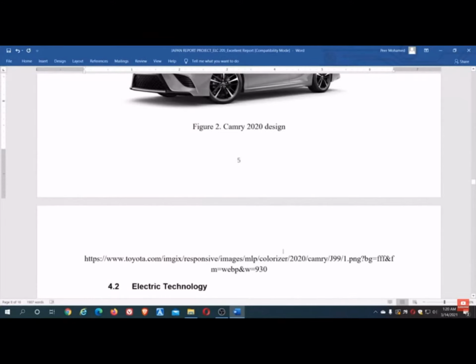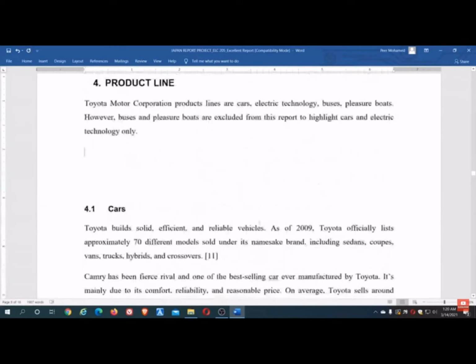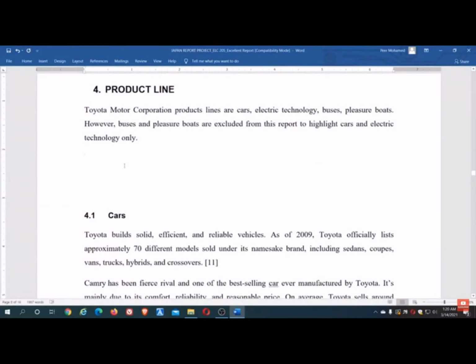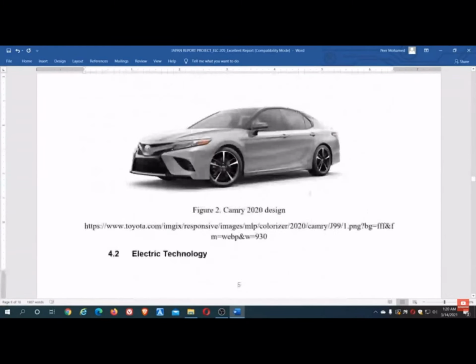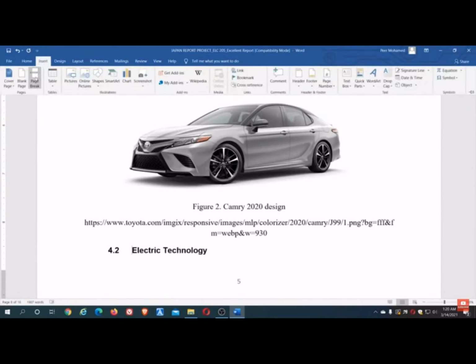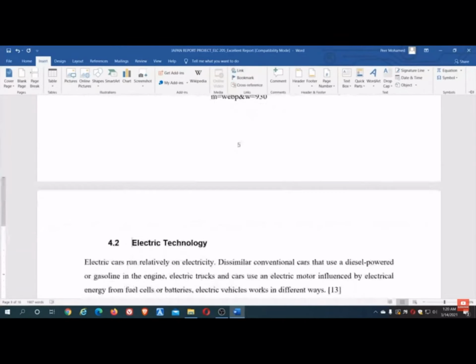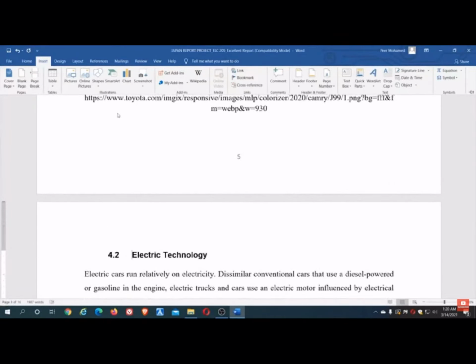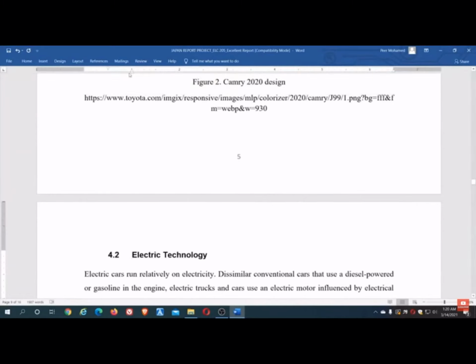There is a mistake here, gentlemen. You have to make the alignment properly. So when you are giving the website address, it should be below the picture. And this should come on the next page. So insert, page break. Yeah, now it's okay. And the alignment is not proper. Make the alignment perfectly. So now it's okay.